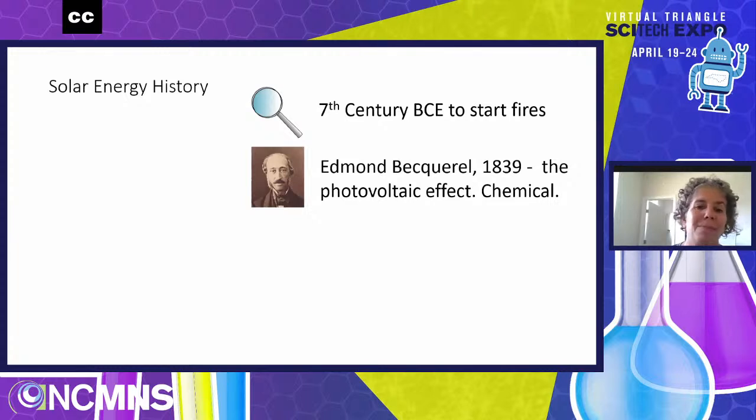And we're going to jump many, many years ahead to 1839. And Edmond Becquerel, a young physicist who was working in France, observed and discovered the photovoltaic effect. And that's a process that produces a voltage or electric current when exposed to light or radiant energy.